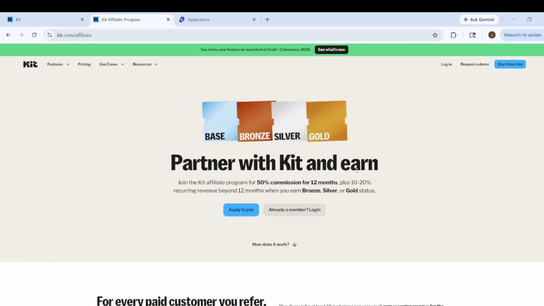First, go to the Kit Affiliate Program page. This is where you will start the process and find the application form. On screen, you should see an area that explains the program and gives you an option to apply. Click on the link or button that leads you to the application so you can begin providing the required information.